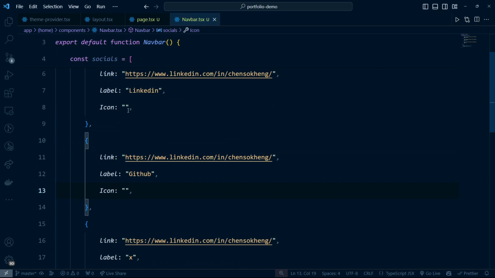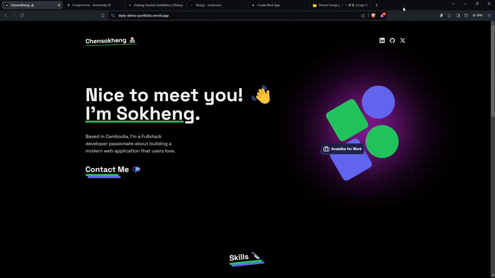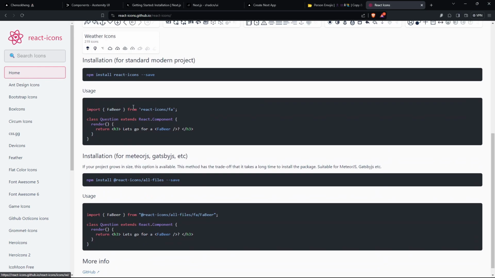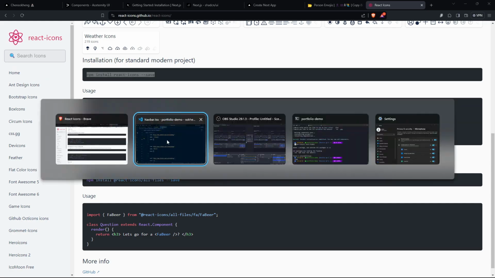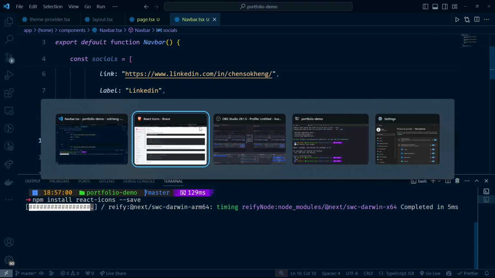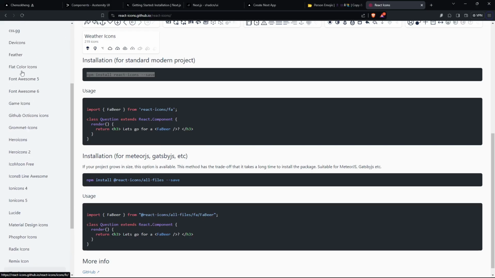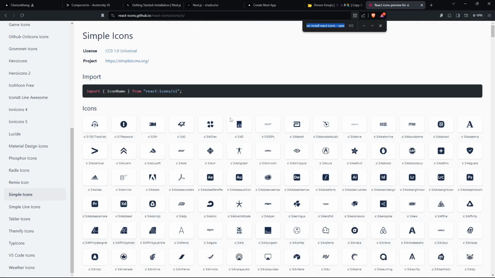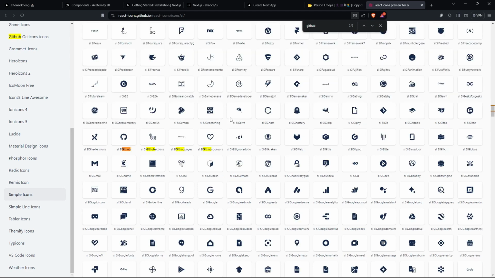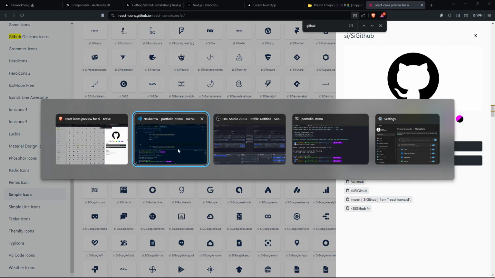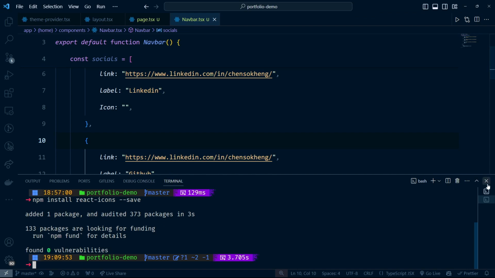Okay, for the icon right here, I'm going to use React Icons. So let's go into the React Icons site, and install this one first. I'm going to copy this command right here, then go to our terminal and install this. The icon set that we're going to use is Simple Icons. Let's go into Simple Icons right here. It has everything. For example, if I go with GitHub and search, you can see we have this one, and you can click on it. It also shows you how to use it. Right now let's copy this, and the installation is complete. I'm going to close this one.